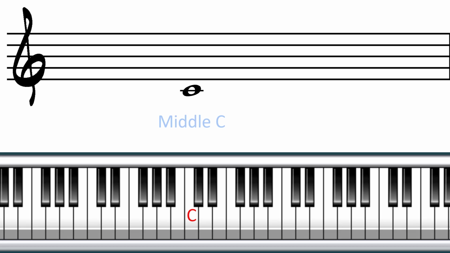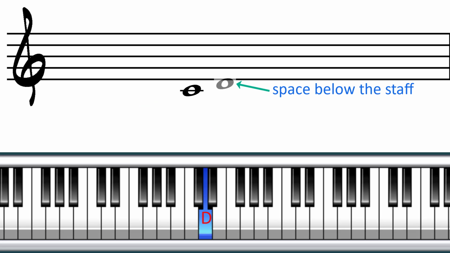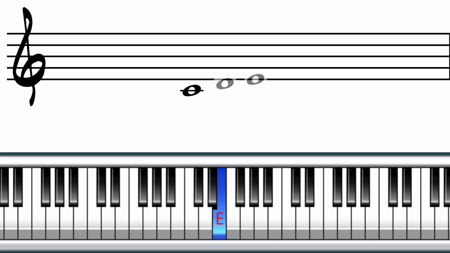This is middle C. It's on the first ledger line below the treble clef. There's middle C. All right, so there's the first ledger line below the staff. Here's the space below the staff on D. First line, first space, second line, second space, third line, third space.